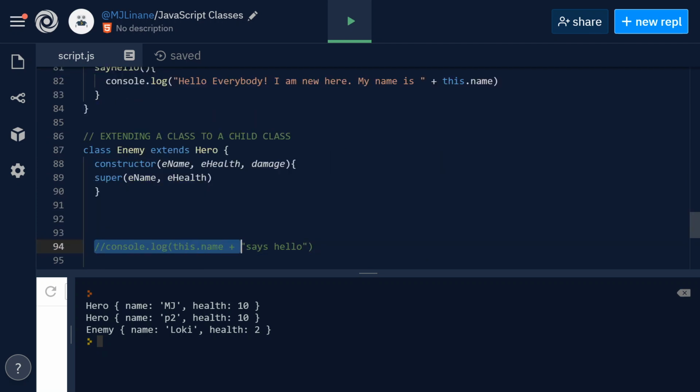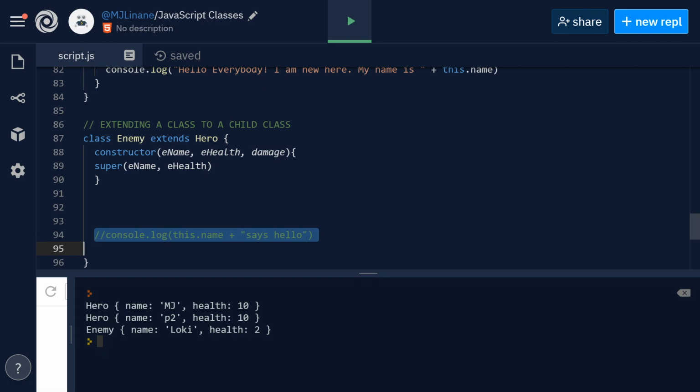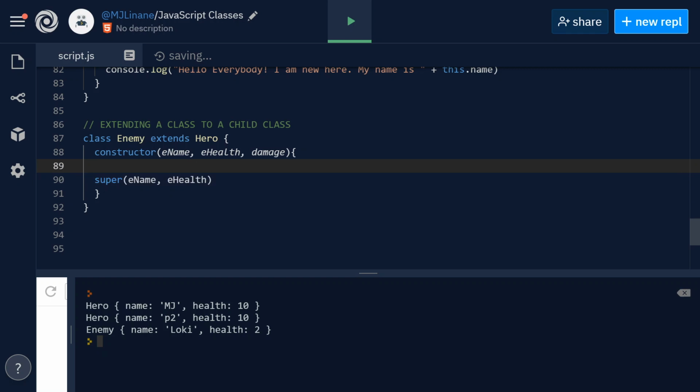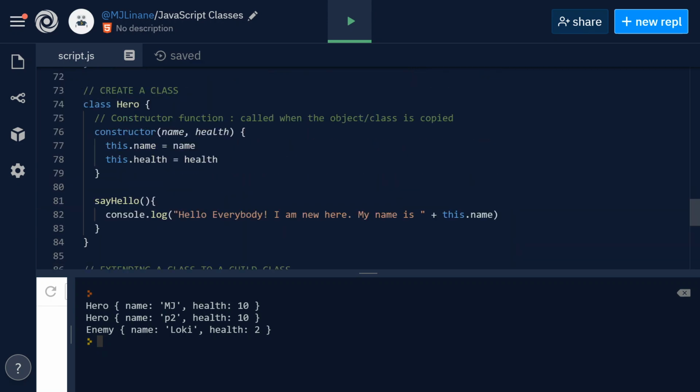We don't need a console log this name hello, because I'm going to show you what we can do. Because we basically used the enemy, we passed in new parameters. Think of this as, like I said, the same thing as doing the parent constructor parameters. When we create an enemy, we give it these items. We pass it to the parent constructors for the same purposes.